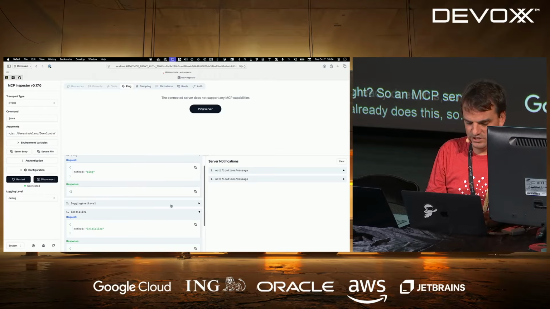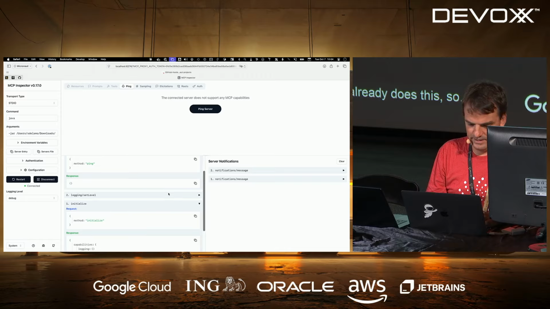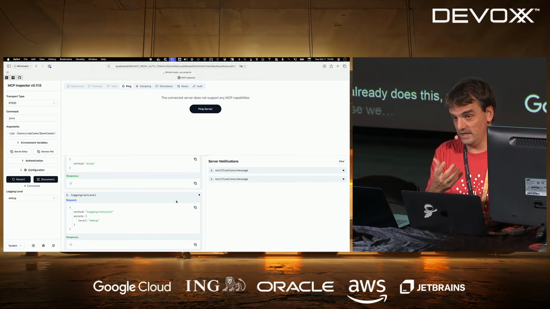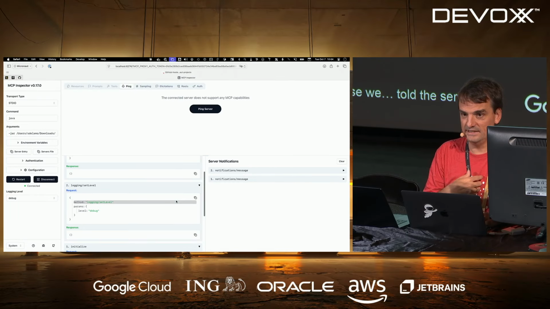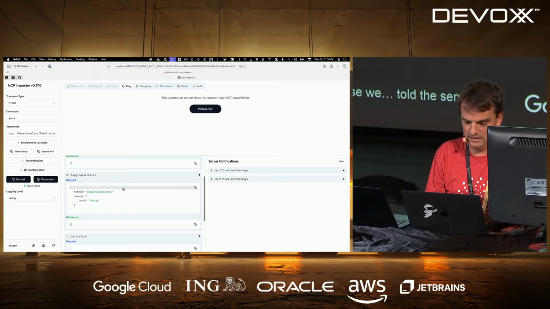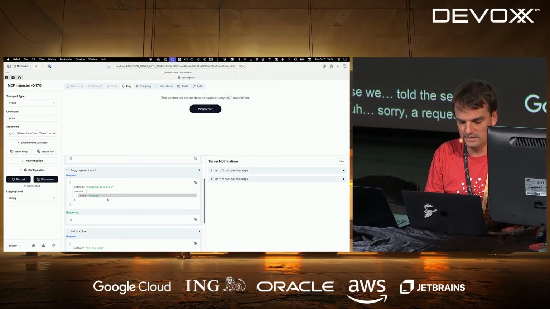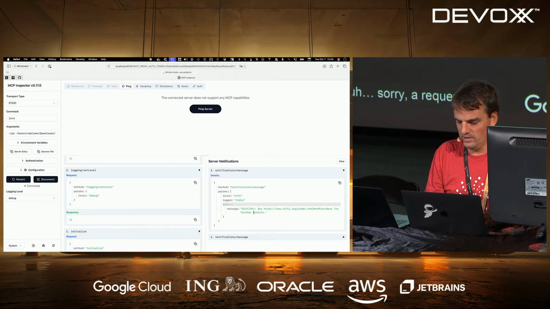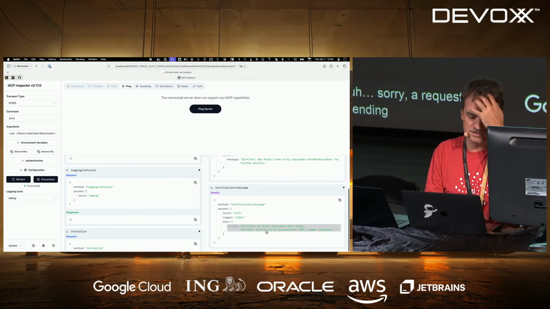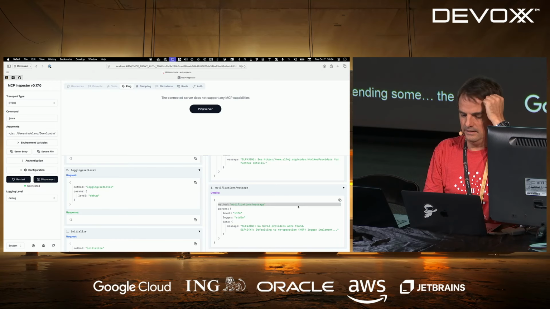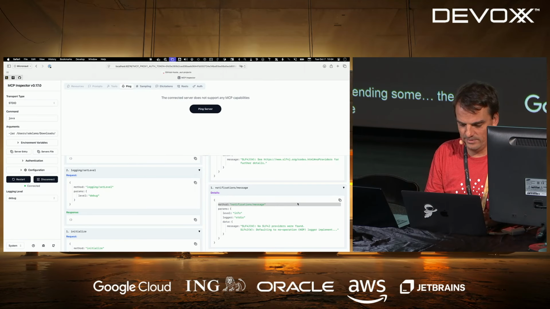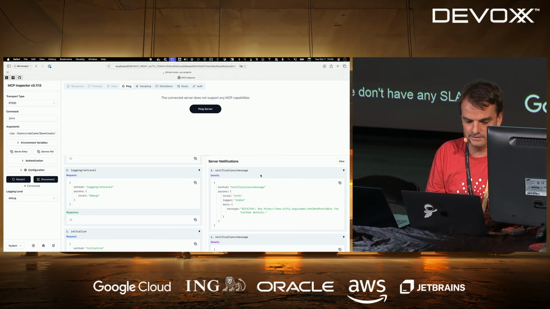Apart from this, you see that because we told the server that we support logging, they send us a notification, a request setting the log level, and we are sending the logs automatically. They will be sent because we don't have any SLF4J implementation. They are being sent to the client.